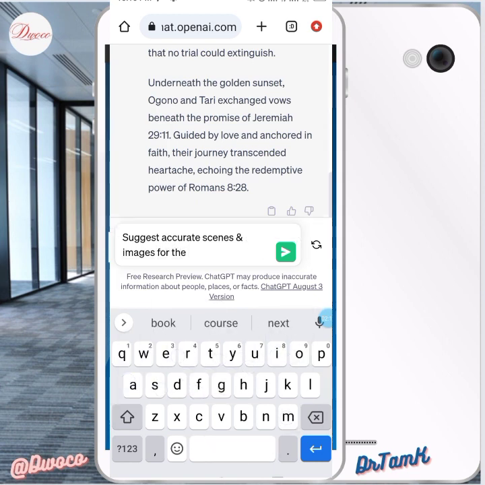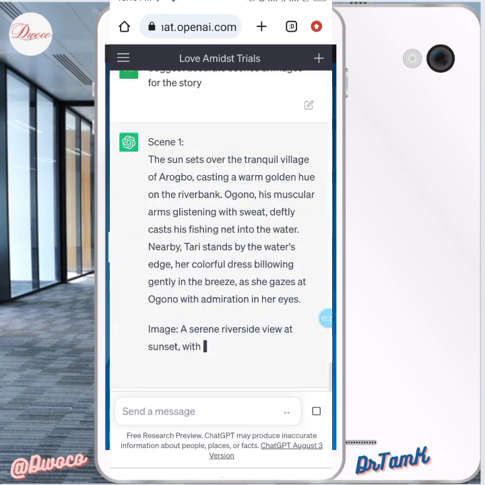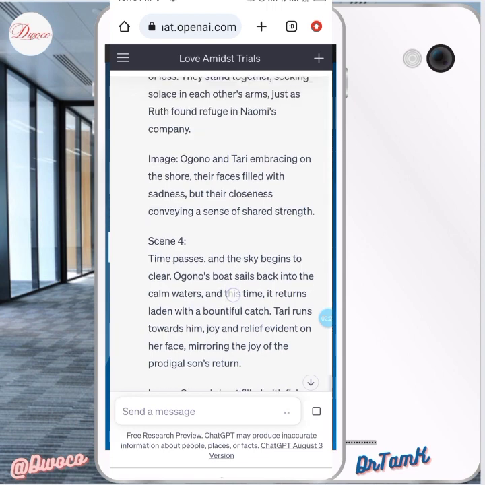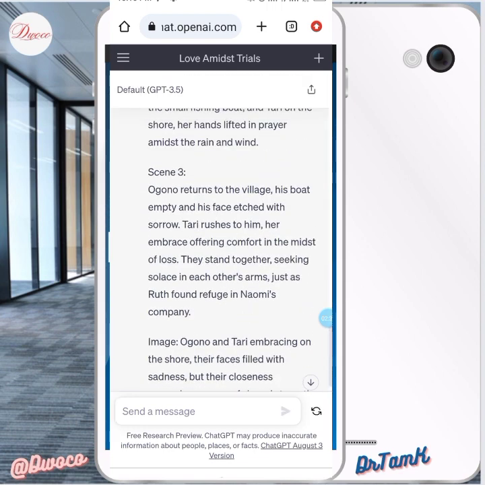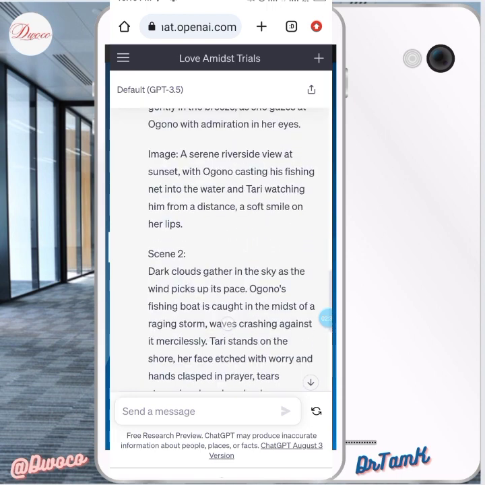You see that? I'm going to say for the story. Now he has written a story. I'm going to send this again for him to start giving me scenes and images that can be found in this story. Now remember, whatever ChatGPT gives to you, it's left for you to also edit. If there are things you don't like, remove them. If there are things you like, leave them, just like that. So you keep on doing that, all right.